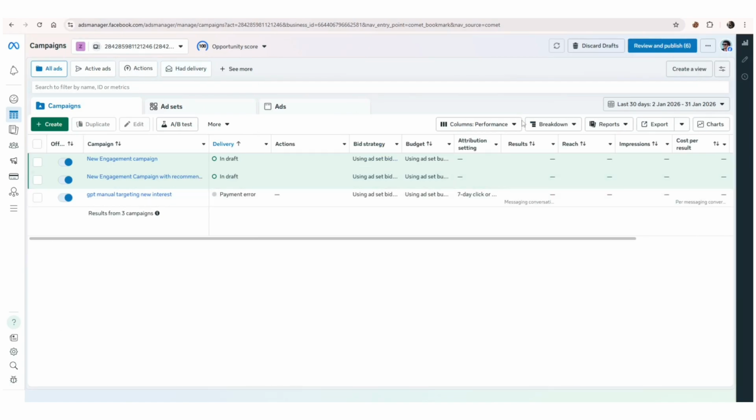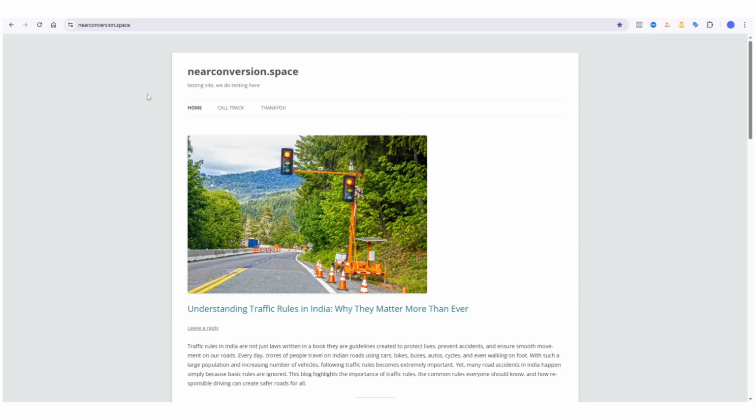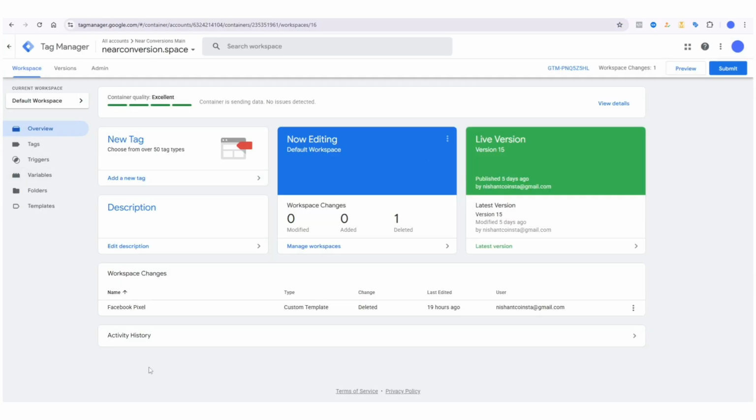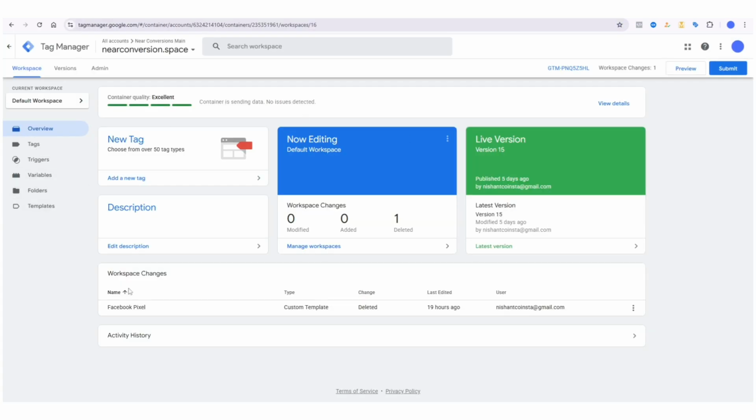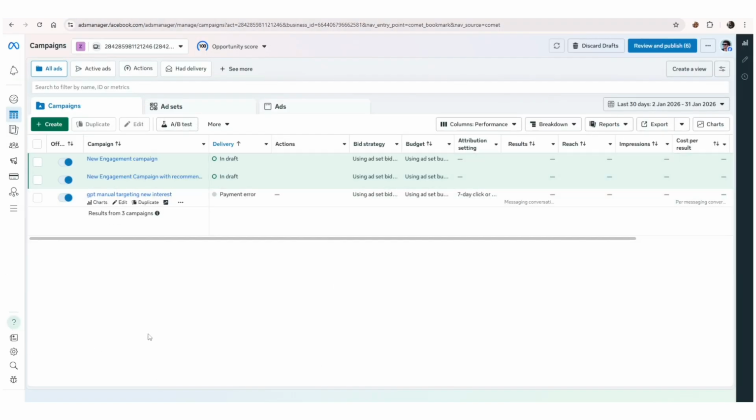So this is our Ads Manager account, and this is our website, and this is the Google Tag Manager. I have already set up this website, and I have connected this website with this Google Tag Manager, and you can see this ID as well here. And now this is our Ads Manager. From here, we're going to set up the Meta Pixel on our website.